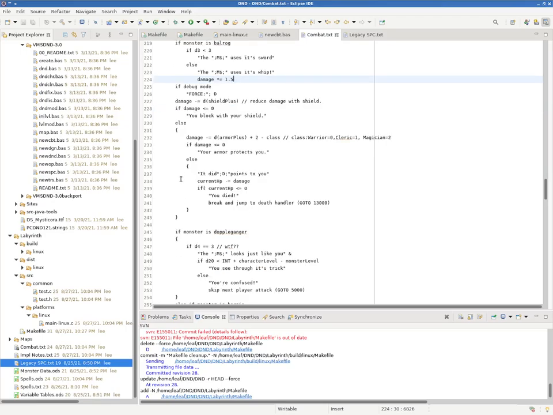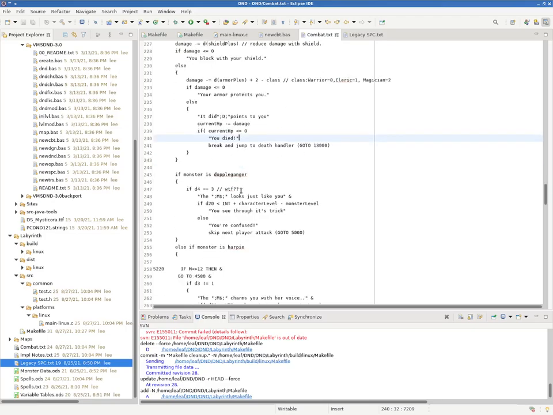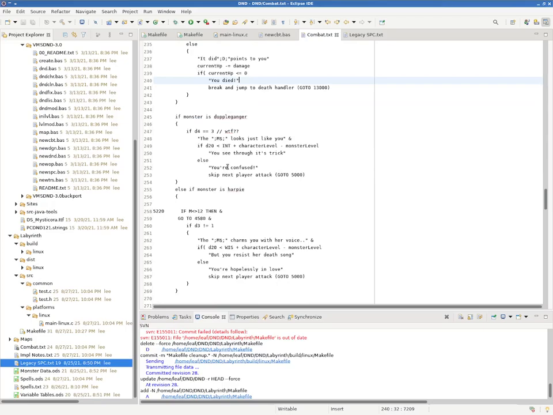Otherwise, we apply the damage to the character, and if the character has been reduced to 0 hit points or less, then that's that. The end. Game over, man. Etc. Otherwise, the character is still alive, and we continue and process some of the monster special abilities. So if the monster is a doppelganger, based on the character's intelligence, there's a possibility that it can look like the character and confuse them into losing their next attack round.